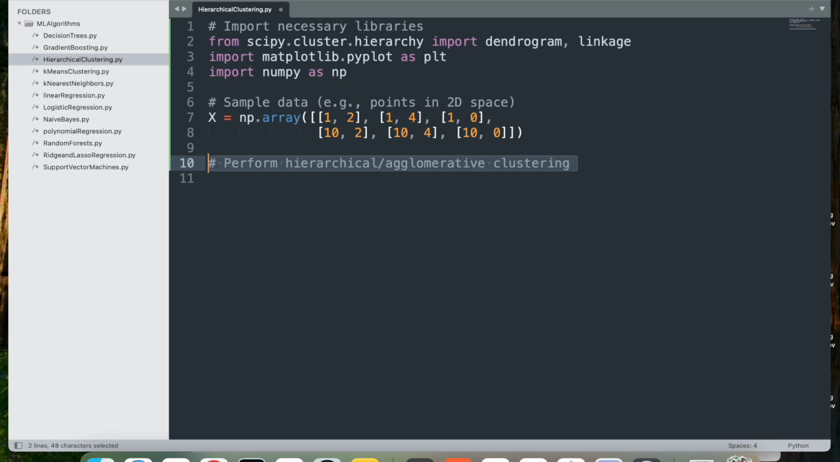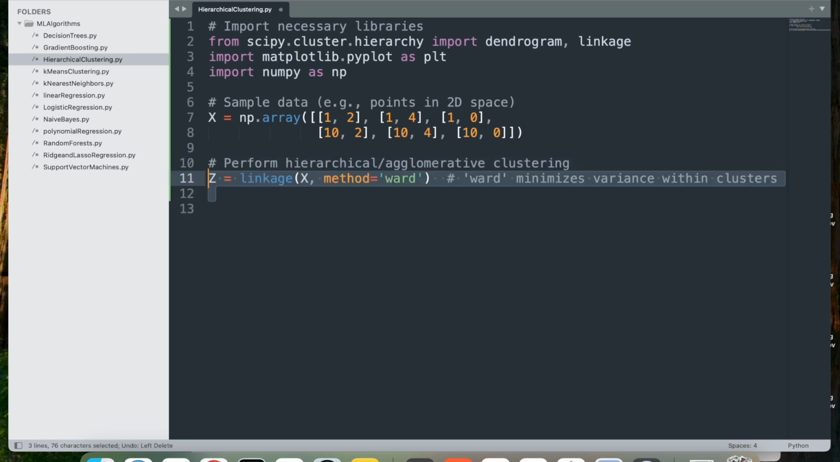Now let's go perform hierarchical or agglomerative clustering. This can be done by z equal to linkage, pass it x, and method equal to ward. Now ward minimizes variance with clusters. What it does is this function performs hierarchical clustering on x and returns the hierarchical clustering result in the variable z. Now x here is the data points to be clustered, and method equal to ward specifies the linkage criterion. Here, ward is used, which minimizes the variance within clusters at each step, resulting in compact and spherical clusters.